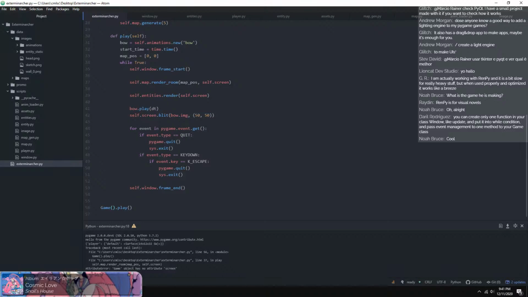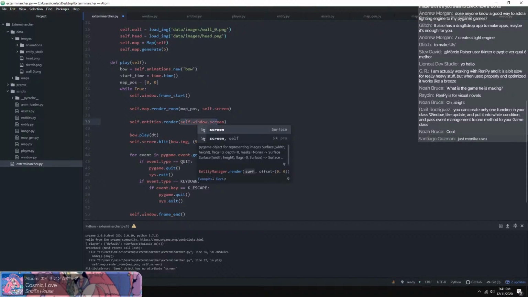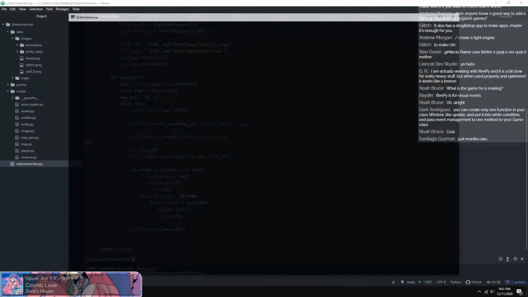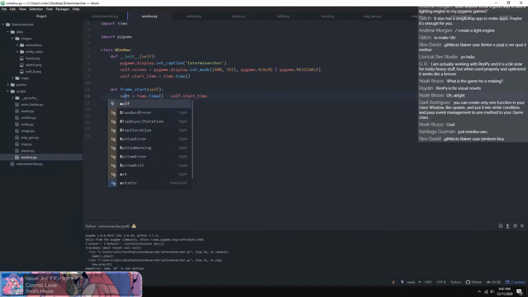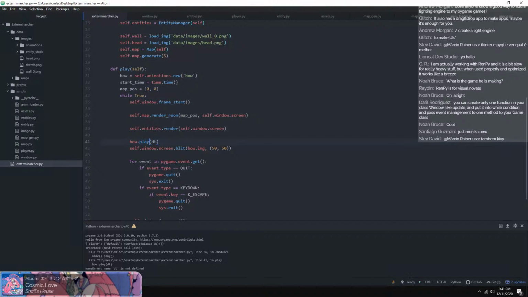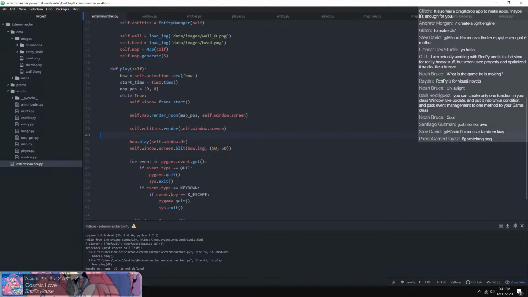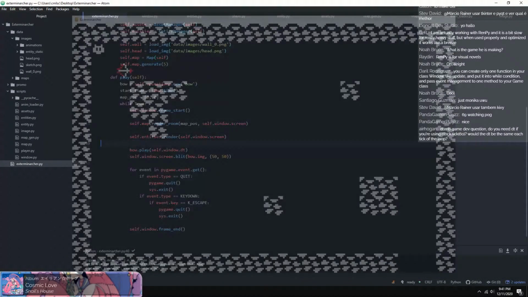That makes sense. It's self dot window dot screen. And self.window.screen and self.window.screen. dt is not defined. Oh, it needs to be self.dt. self.window.dt. There we go. Back. So, time for an input manager.